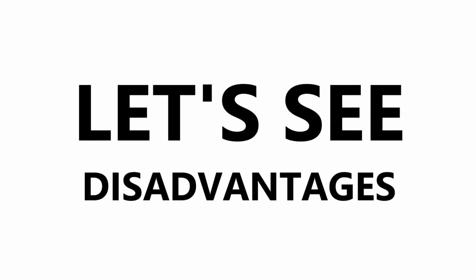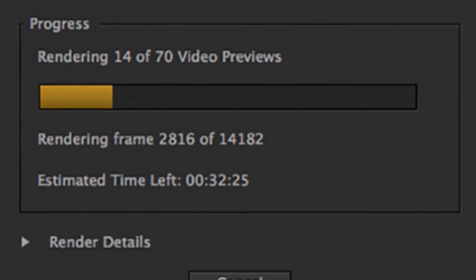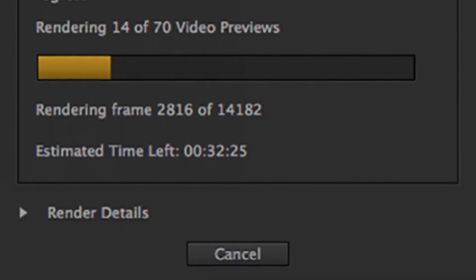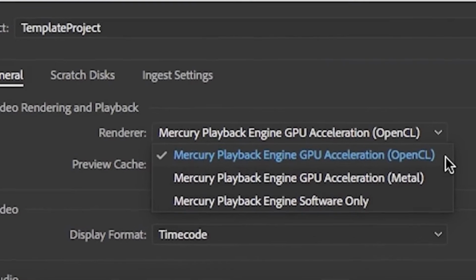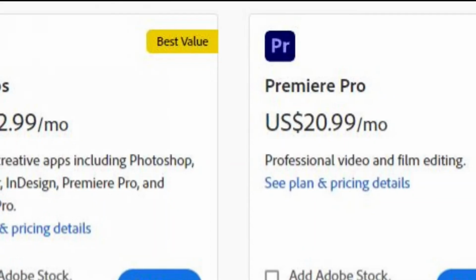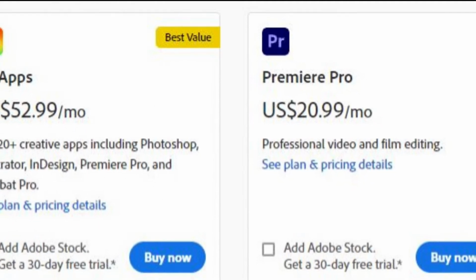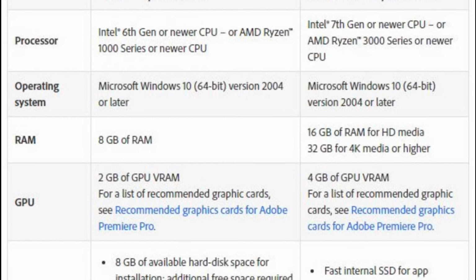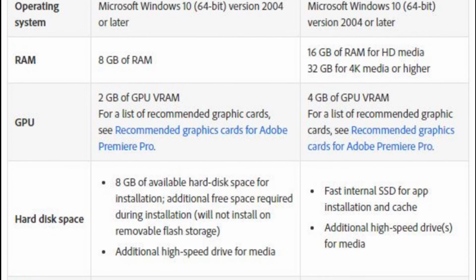Now let me show you the disadvantages of Premiere Pro. Rendering speed is slow compared to other video editing softwares. GPU accelerated rendering sometimes does not support gamma or graded footage. Price is very high and comes with limited trial. High system requirements for efficiency.